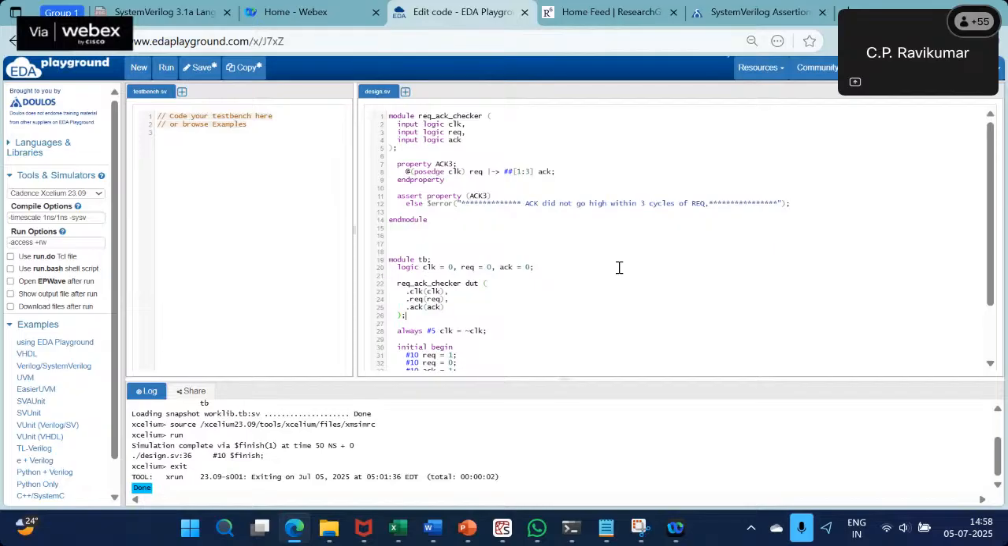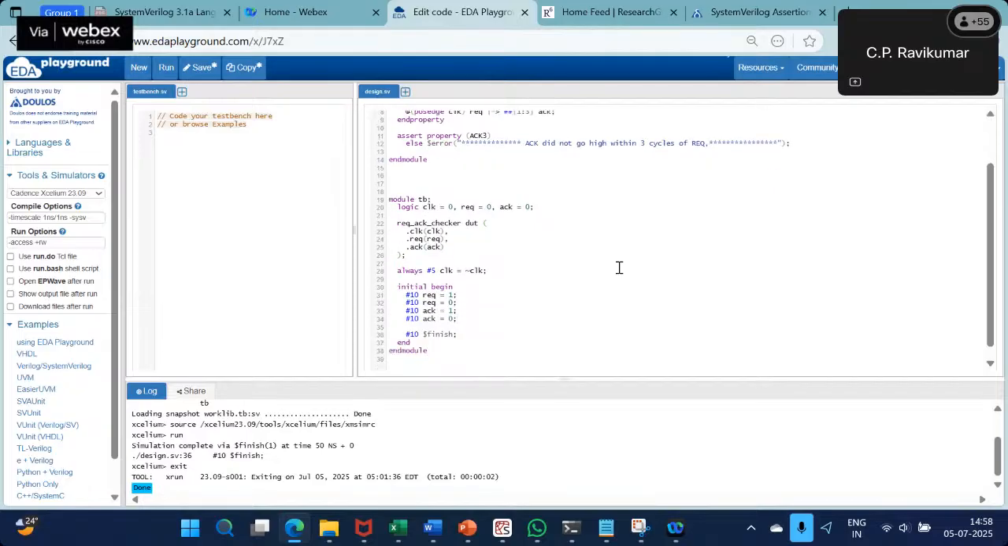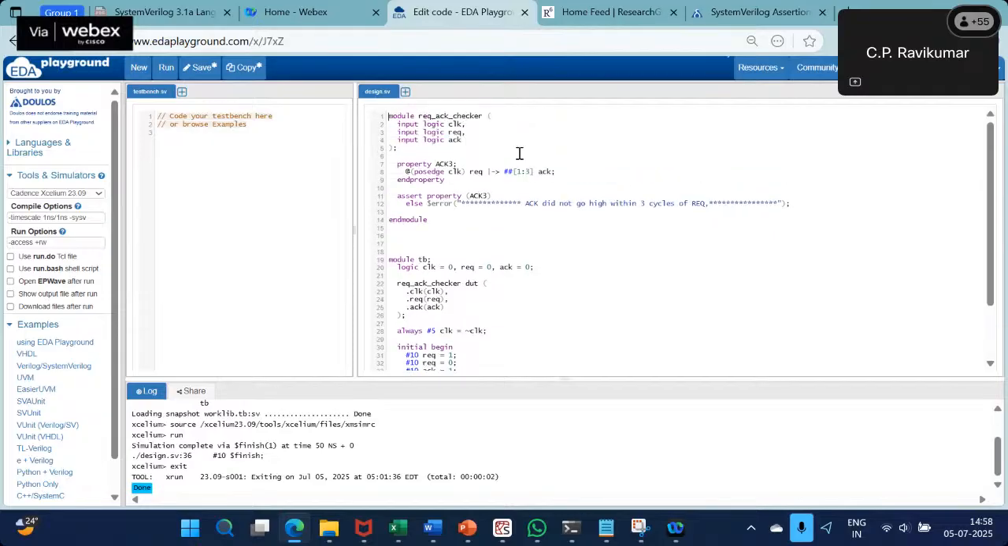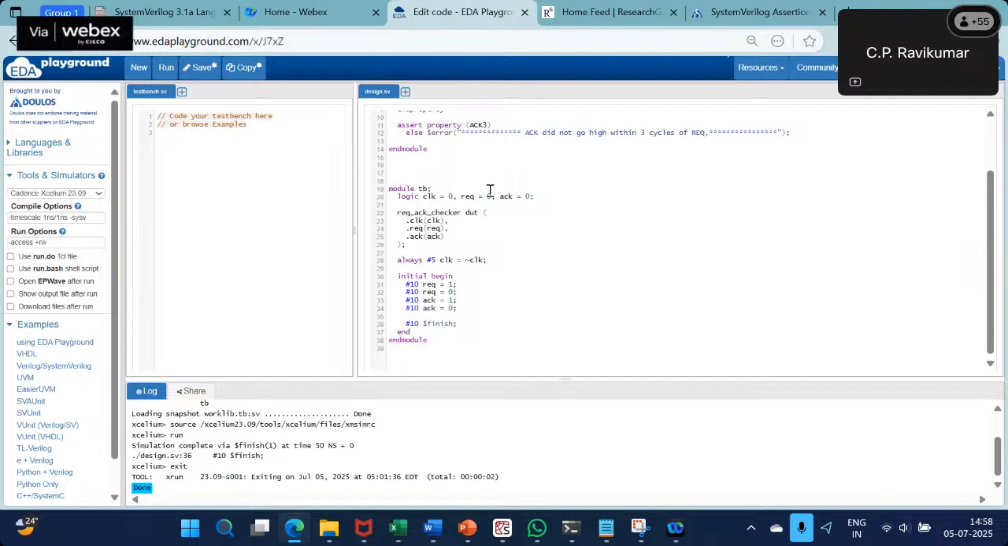To test it out, we can create some simple waveforms. So we have declared a clock, a request, and an acknowledge. All are initially set to 0. Then we tie these signals to that module that we wrote earlier, which is the request acknowledge checker. And this always block creates a clock which toggles every 5 units of time.